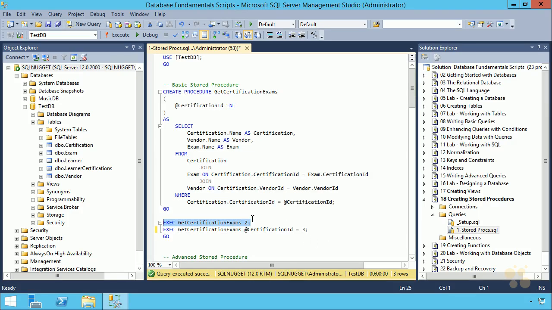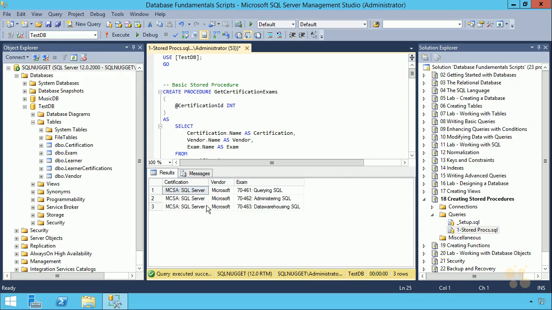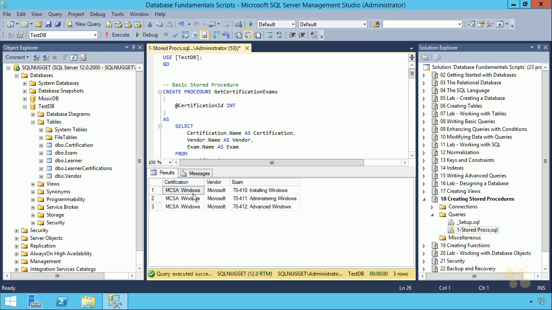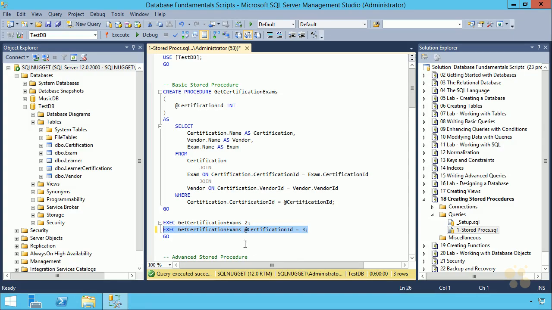So this ID number 2 here is the MCSA SQL Server certification. So let's get to the 3 exams we have in there associated with it. Number 3 here should be the Windows one, and there it is, the MCSA for Windows, and there's the 3 exams associated with that. Now you can also find your stored procedures visually over here in Object Explorer.